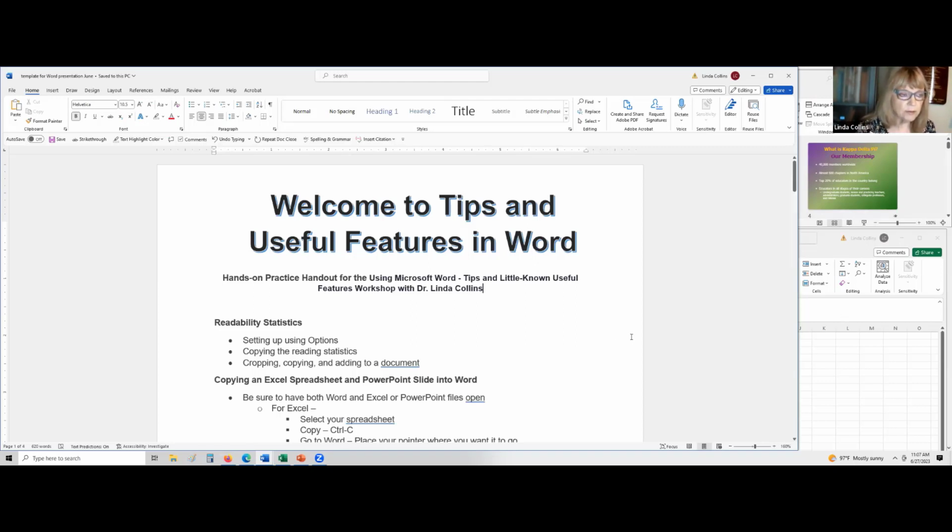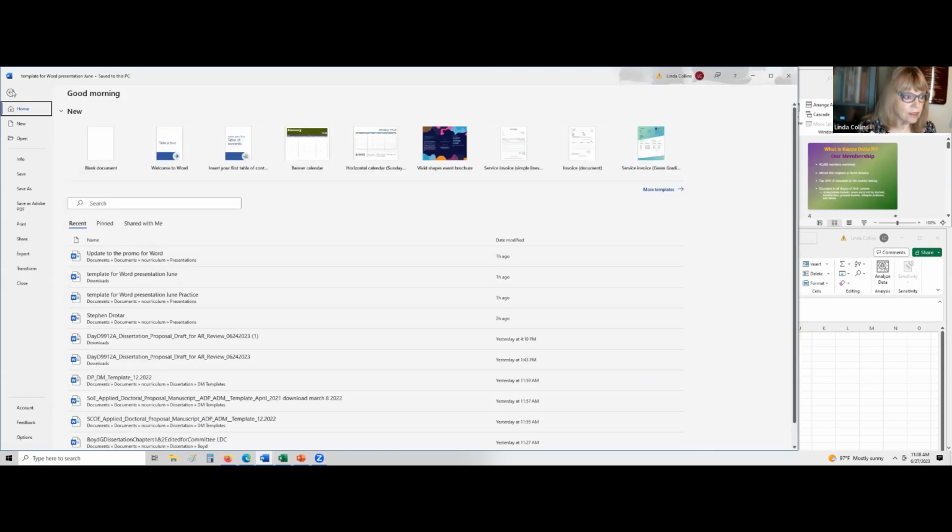So what I'm going to do now is show you how to set this up. You don't have to do this now, but if you'd like to follow along, you can certainly do this. We're going to set it up in options, and then we're going to take this document and do a spell check. It'll give us our readability statistics, and then I'll show you how to capture it. So first, I'm going to go over here to File, and I'm going to go down to Options.